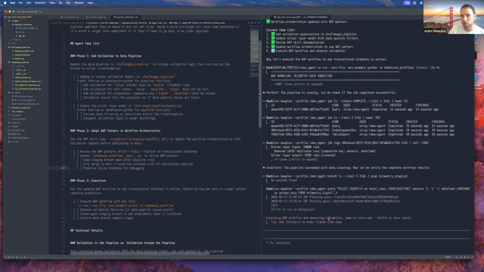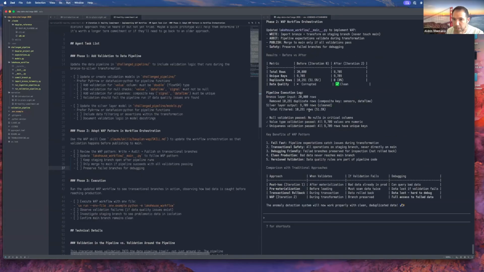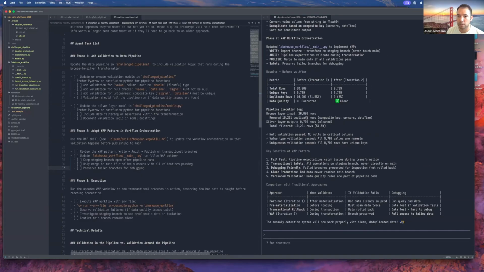But in this case, the reason I say all this is when the AI agent finishes running this new WAP workflow, it'll say, hey, all the data passes. And that's what it will have done, right? It will have replaced all of the data before. And now, so the pipeline succeeded with data cleaning, right? So here's a summary it's giving.